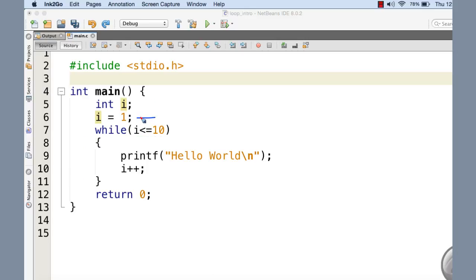The value of I at the very first time is assigned 1. The variable I is often termed the loop counter. The condition is tested here. When the control comes to line number 7, the termination condition is tested. 1 less than or equal to 10 is true, and the control is allowed to enter the loop body. Whatever is written within the body is executed one after another. So printf prints hello world into the output console. Then the value of I is incremented by 1 and it becomes 2 now.